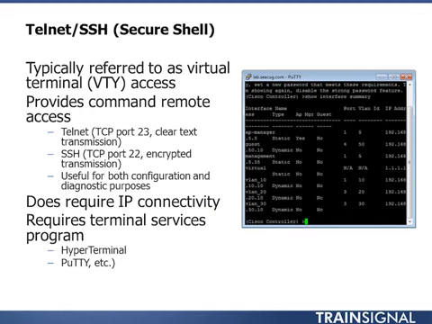You can also connect to it through Telnet or SSH. Of course, you'll need IP connectivity in order to do that. But you can come in just like you would to a switch or a router into the controller. It is exactly the same. And in this case, of course, you'd use Hyperterminal or PuTTY or whatever your preference is.